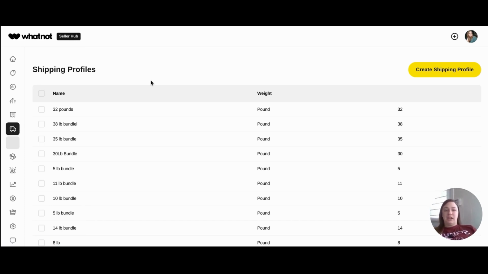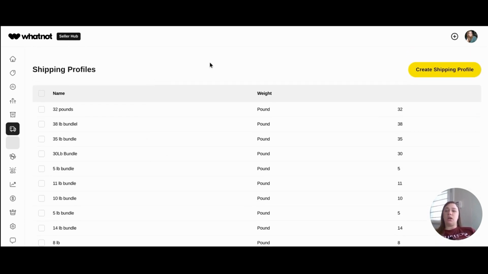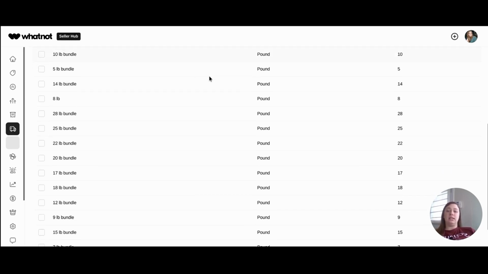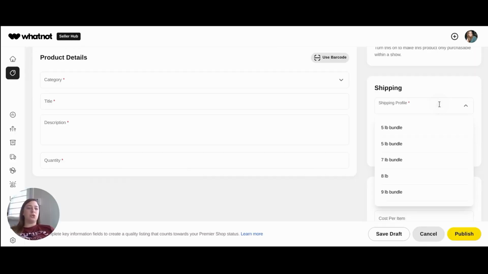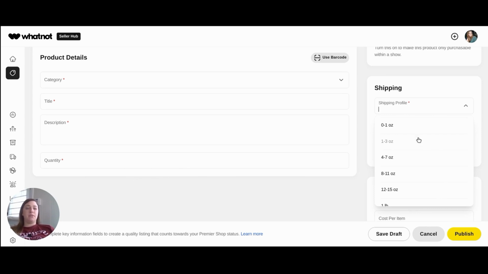Okay, let's talk about shipping profiles. This is actually a really important part of setting up your show if you plan on selling items outside of the set profiles that Whatnot gives you. Now I want to go ahead and show you the set profiles that Whatnot gives you, and then you can see here, these are all the ones I've made outside of that. I'm going to show you the profiles they automatically give you. If you scroll down, these are the profiles you automatically have access to: 0 to 1 ounces, 1 to 3, 4 to 7, 8 to 11, and 12 to 15 ounces. You don't need to make any more profiles for ounces. They've got you covered.